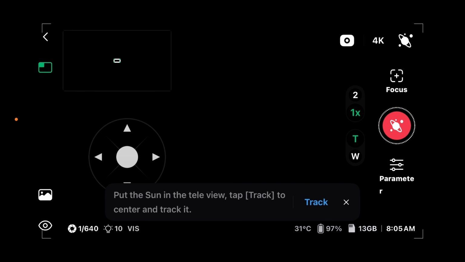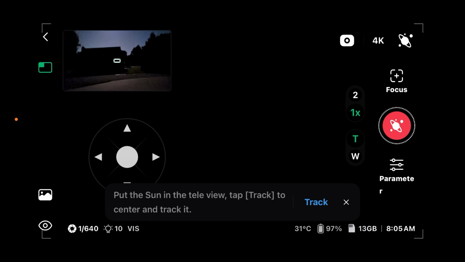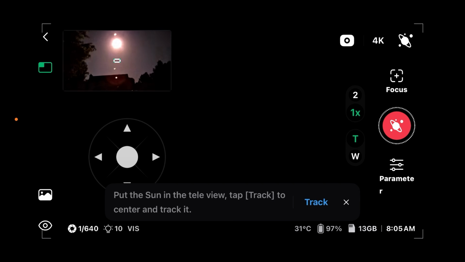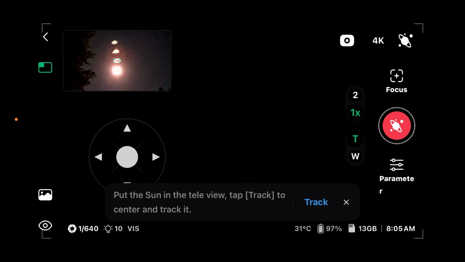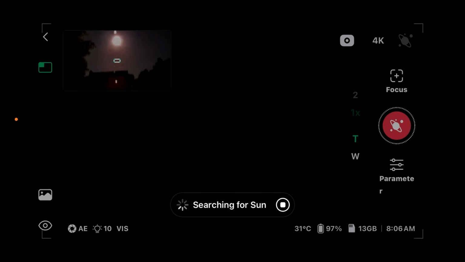And I do that just by manipulating the front of the telescope, bring it up so I can find the sky. There it is. It's kind of hard to see sometimes when you're out in the sun because you can't see the screen very well. Let's see. There it is. Okay, there we go. Now I hit track. And we'll see what happens.